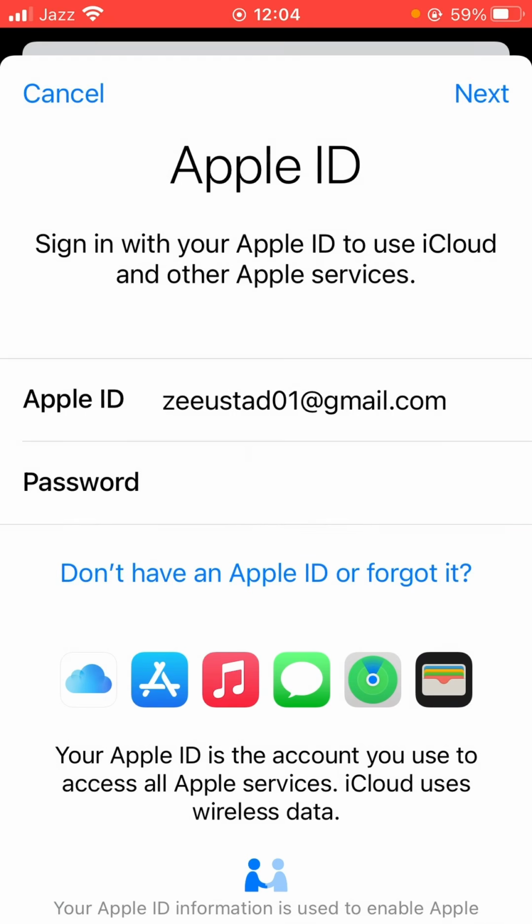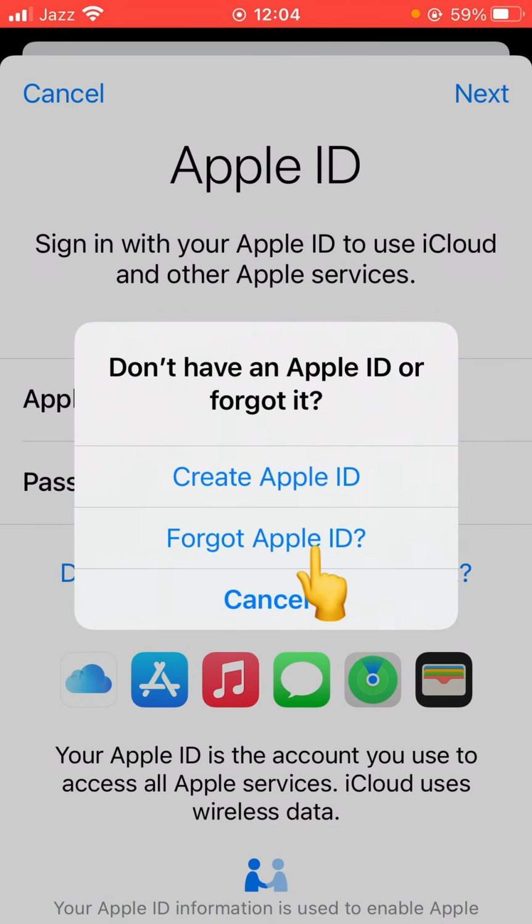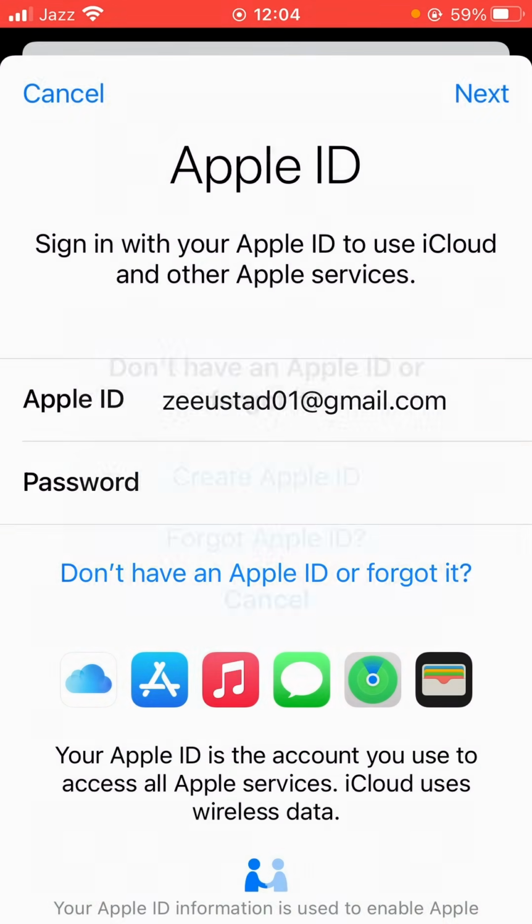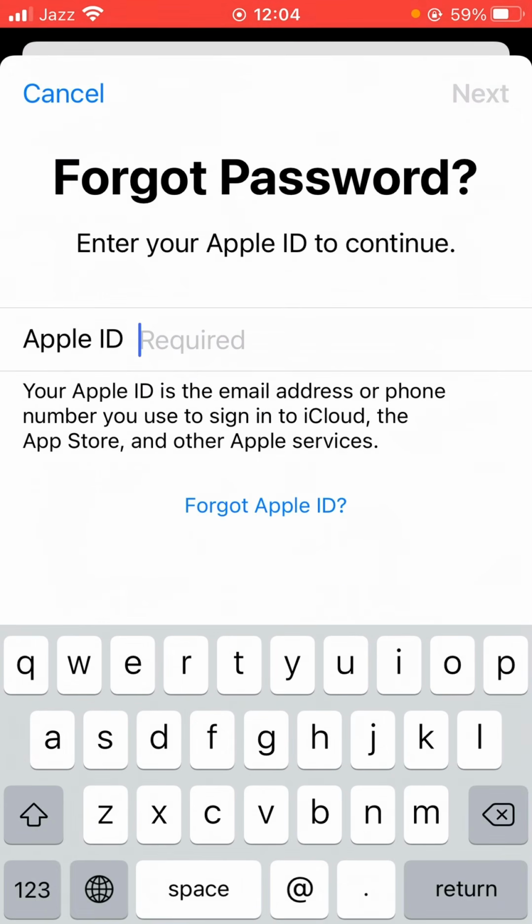So first of all, tap on Don't have Apple ID or forgot it. Tap on Forgot Apple ID. So here you have to type your Apple ID. Tap on Next.